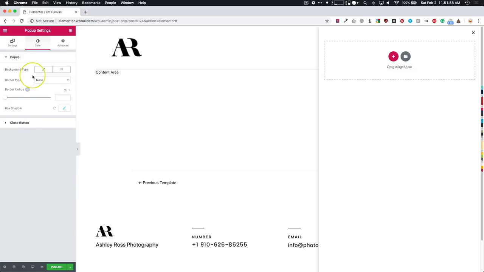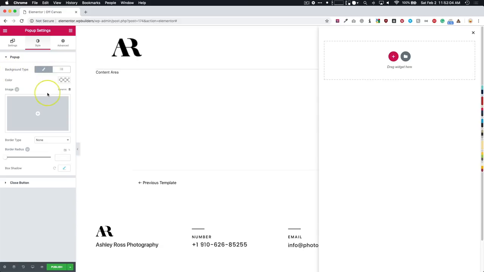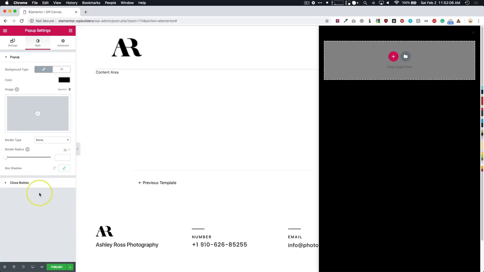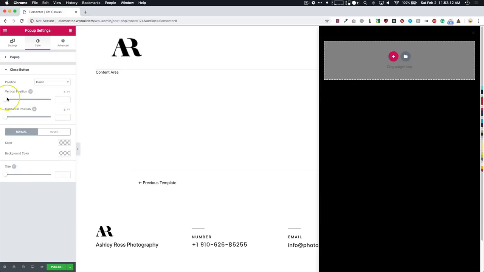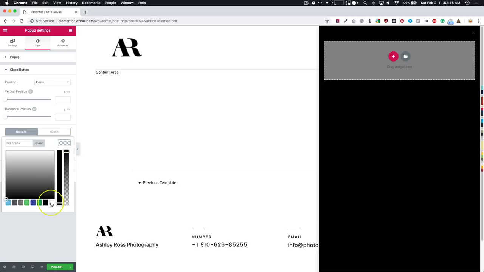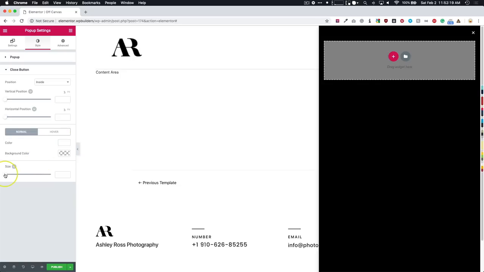Let's go to style. So we have the background type right here. What we want to do is you can set this to be any color you want. Let's choose black. You have image options, border types, things of that nature. Go to the close button and we can choose the vertical position and the horizontal position. But for right now, we're just going to change the color of it. And we're going to increase the size tremendously.